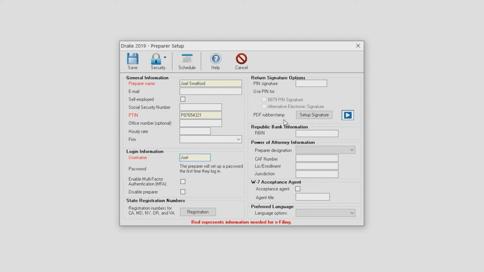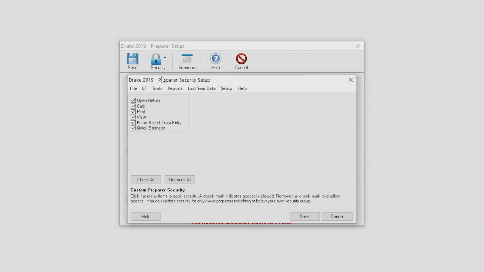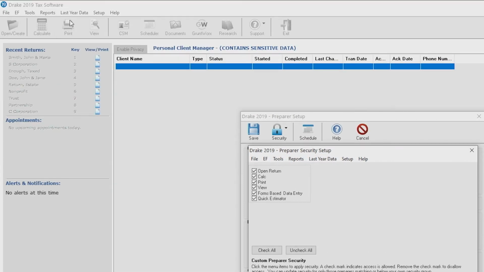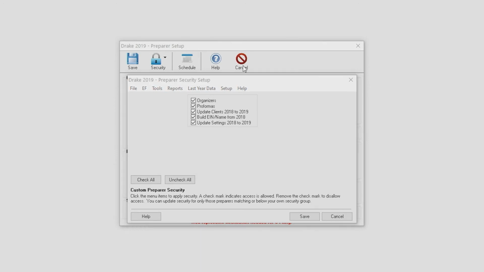The main thing I wanted to talk to you about, however, is the security icon here at the top of the page. When you click on the security icon and then click on Custom Security, you'll see the toolbar here mirrors the toolbar that's on the home screen. So you can pick and choose what the preparers can and cannot do in the software, giving you a lot of control as well as a lot of security.